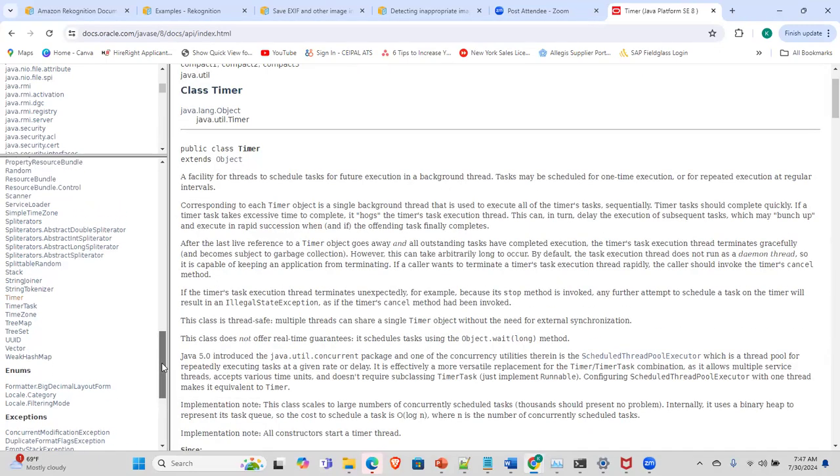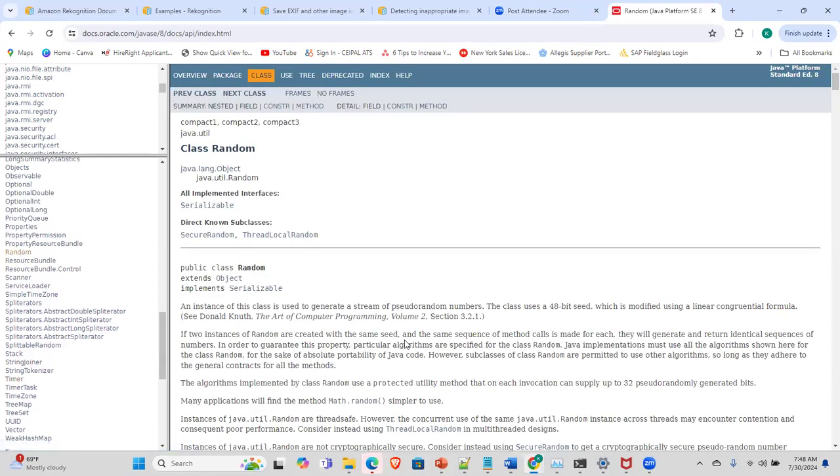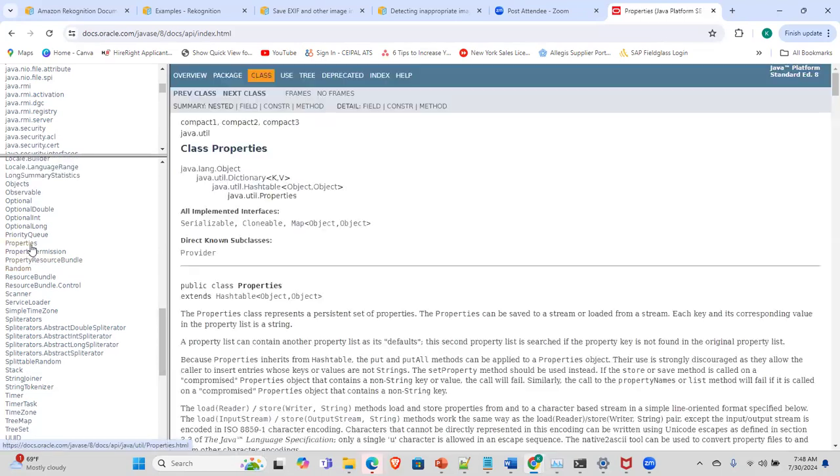Like the way if you want to create random numbers, every 2 minutes you run a program, it generates some random number, uniqueness. So you can use this class Random to generate random numbers. Like there is Properties. Suppose you have a text file, and you only need to read some information from your text file. You use this Properties class, which will help you to read from the text file.